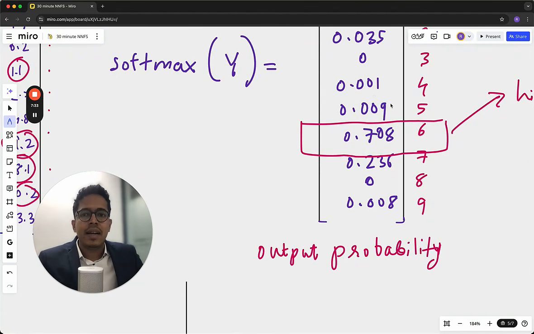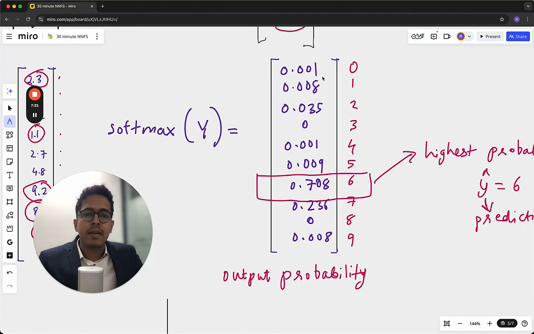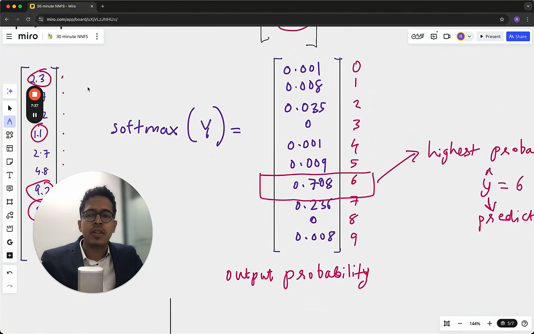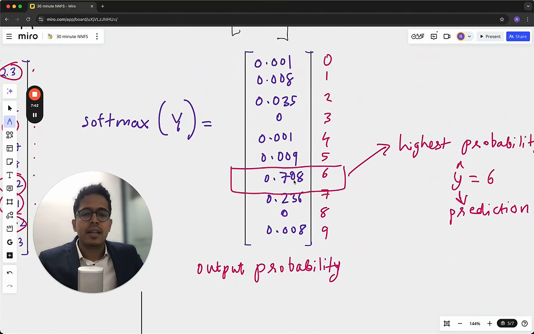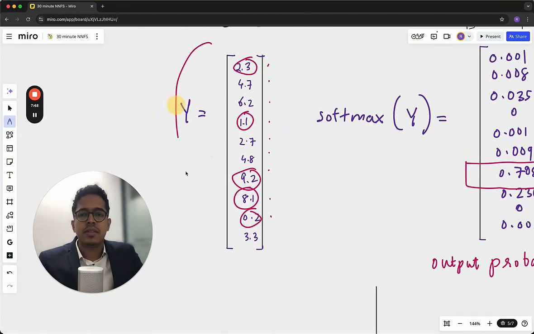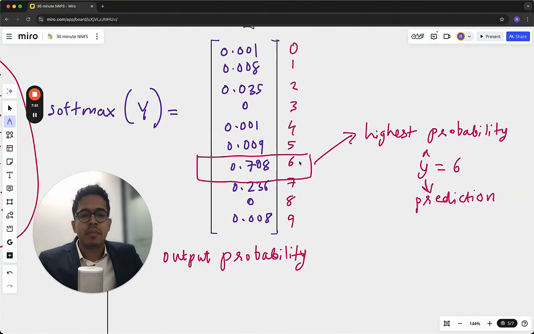So you can see that softmax of y makes these numbers, which were on the left-hand side, into a probability distribution, where you can see that there is a 0.708, or 70.8%, chance that this number, whatever this vector is representing, is the number 6. So now 6 becomes the prediction made by the neural network.